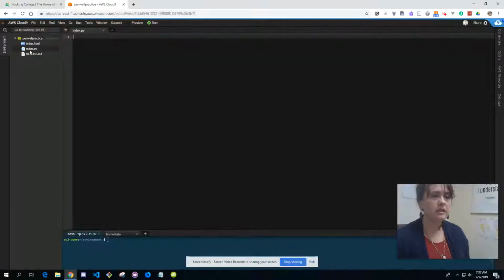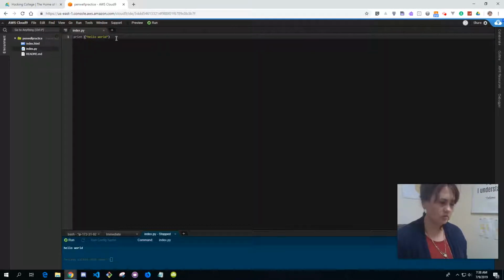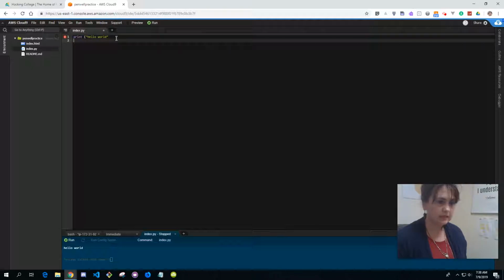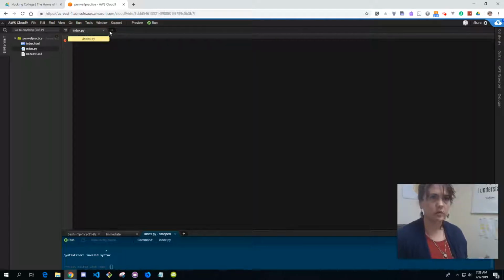So I'm going to open up the index.py file, and I'm just going to do a quick thing here. And so I wrote a little hello world code here and hit run. And you can see that it shows down here in the terminal your code. And you can see if I didn't put that closing parenthesis, it would come up with an error. So that's a way that you can use a Python file.